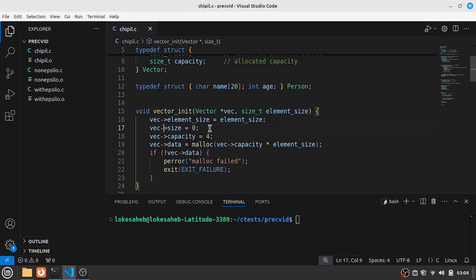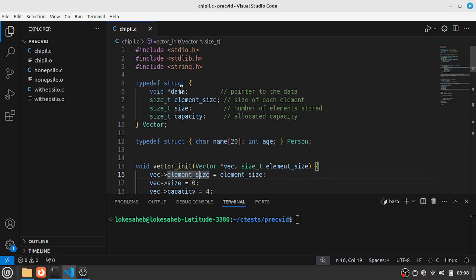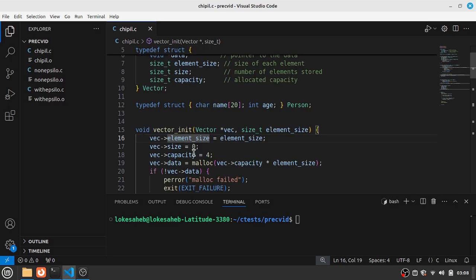Inside this we have done the following. We are using the struct's properties. First is the element size that we have taken as a parameter. The initial size would be 0 because there is nothing in the list. Then we define an initial capacity. Here we have taken 4, but there is no predefined condition that you should take 4 only. It depends upon you. You could have 50, 100, whatever you want. Initial capacity is up to you.